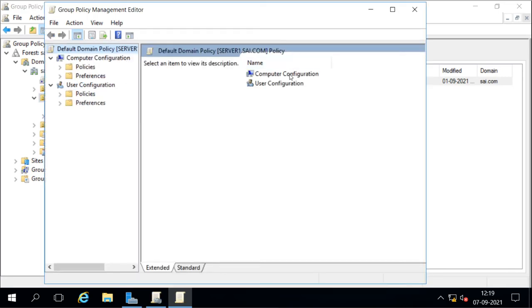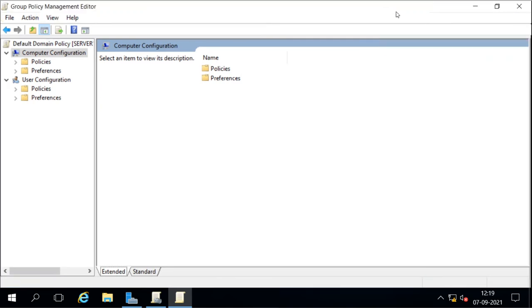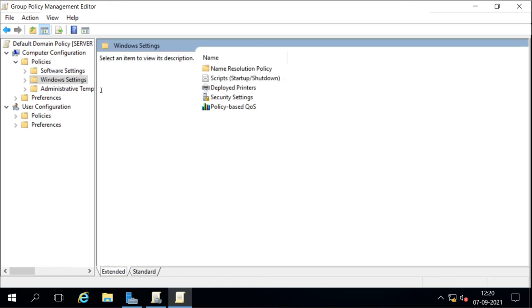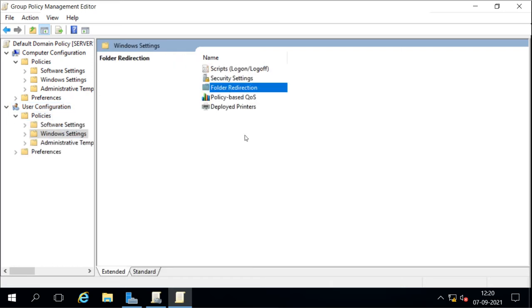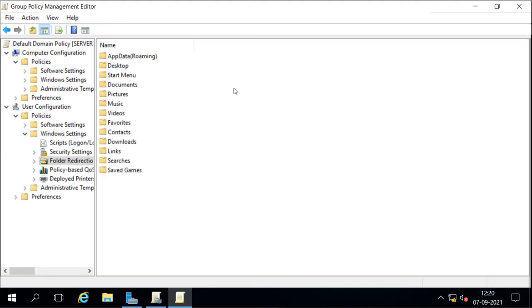In this policy, we will go to computer configuration, policies, Windows settings. Oops. It is not under computer configuration, it is actually user configuration, sorry. Under Windows settings, we have folder redirection. It is not related to computer configuration; the setting is related to the user because we are redirecting the folder for the user. So we select this folder redirection from here.